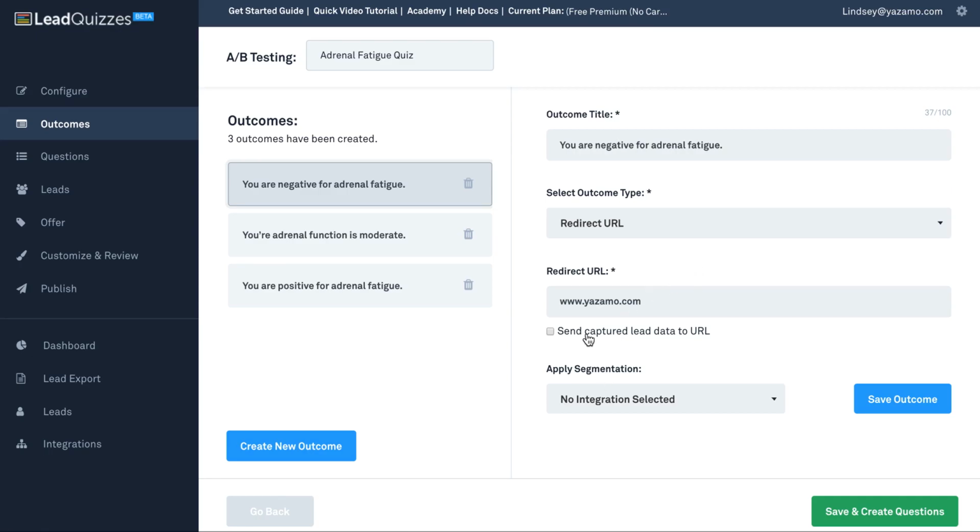You can also send captured lead data to that URL. So if you're capturing their first name or their email, you can send that over in the URL, and that way you can customize the page a little bit more with a little bit of development work.